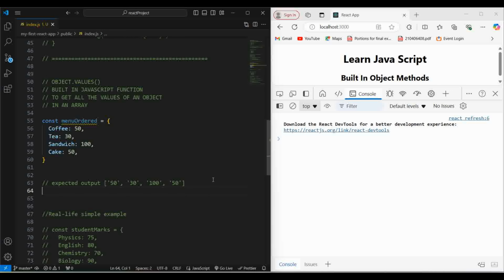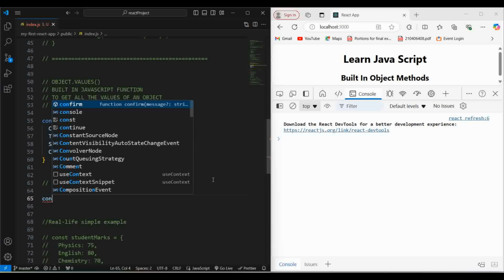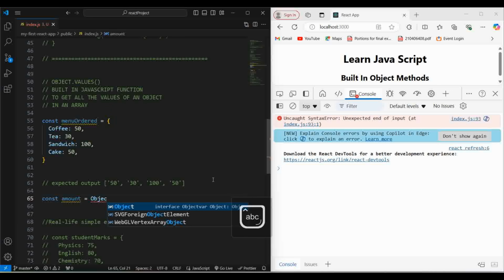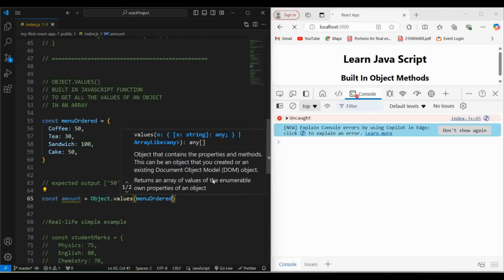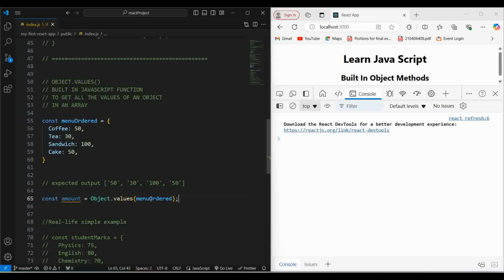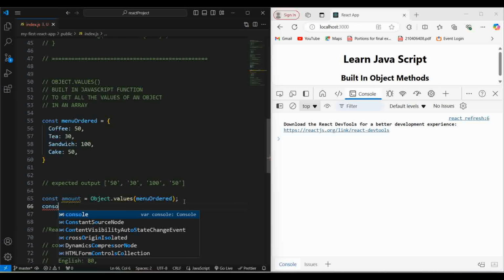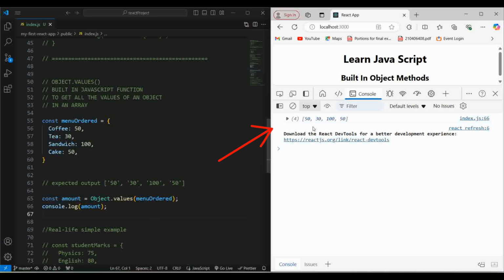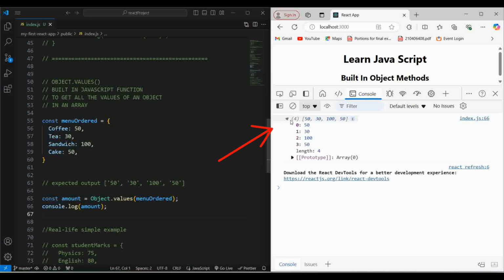So let's put this into action and see. I want all the values of this menu ordered object. So I'll take one variable, amount. I'll use the built-in object method, that is Object.values, and pass the menu ordered object. So what I'm saying is, from the menu ordered object get all the values and store it in the variable amount. Let's console it and see whether we have got the proper output or not. So I'll console amount. On the right side in the console, you can see all the four values stored in an array format.